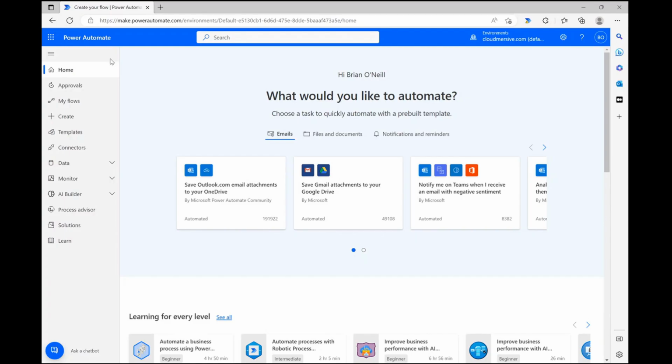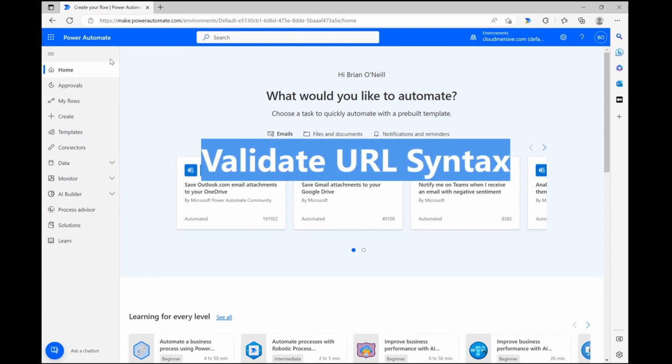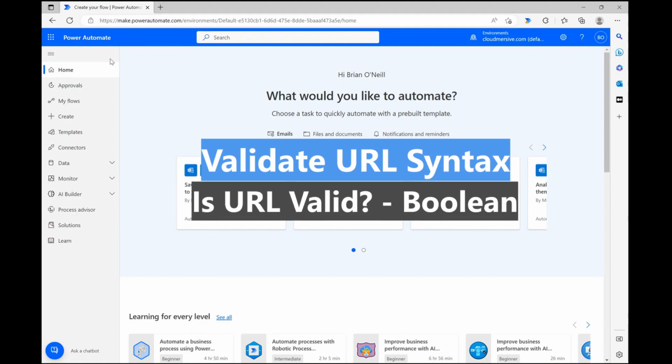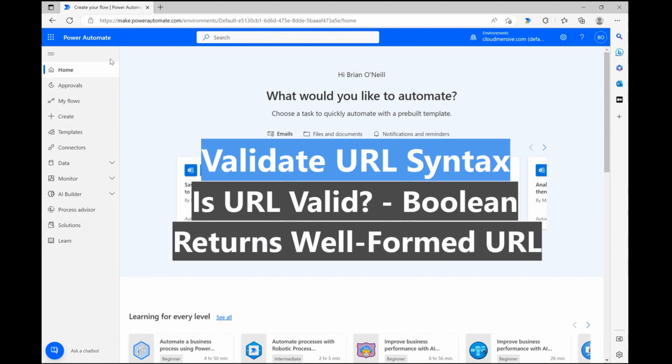Hello everyone. In this video, I'm going to really quickly demonstrate a way to validate URL syntax using the Cloudmersive Data Validation Connector in Power Automate. This is very similar to another product we've demonstrated in the past, which fully validates URLs, and you can certainly rely on that one, but the chief advantage here is simplicity. This connector will just let you know if a URL is valid from text input, and if it is, it'll return a well-formed URL, which can be used further down in your flow.